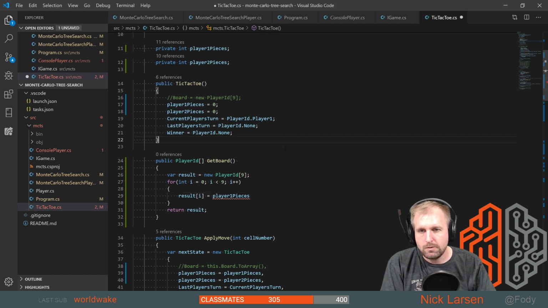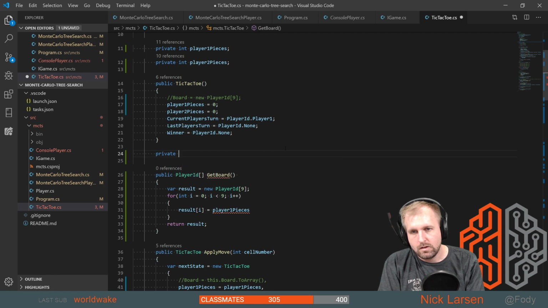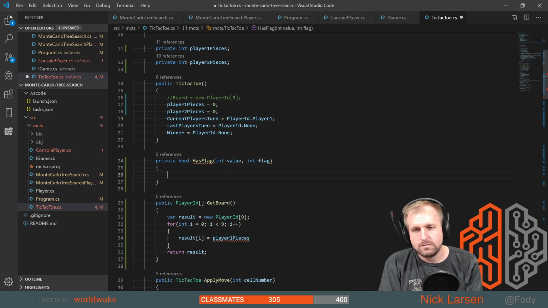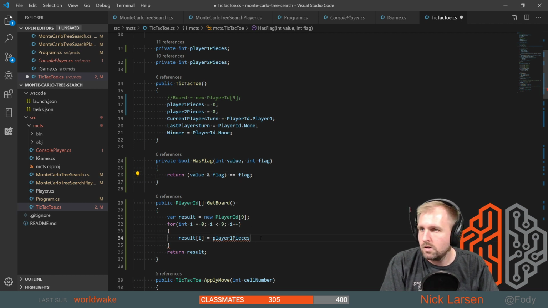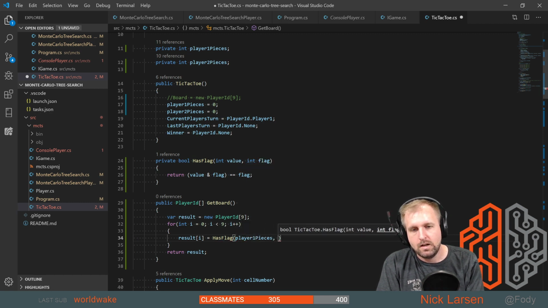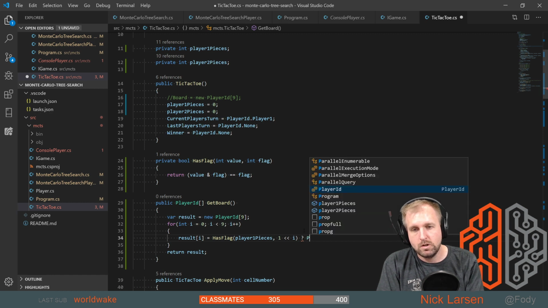Oh man, I'm gonna just implement a function here. Private bool, yeah, has flag, int value, int flag, return value and flag equals flag. Okay, and then we're going to say has flag of player 1 pieces and 1 i. Then we want to say player 1, player ID dot player 1.